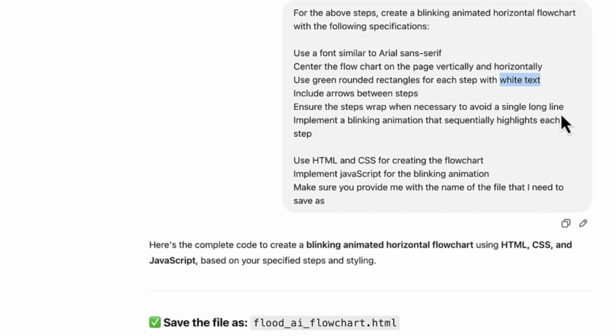Ensure the steps wrap when necessary to avoid a single long line. Implement a blinking animation that sequentially highlights each step, from one step to another. Use HTML and CSS for creating the flowchart. Implement JavaScript for the blinking animation. Make sure you provide me with the name of the file that I need to save as. So you can use this, and I'll put this whole prompt in the description so you can have access to it and customize it to your liking.